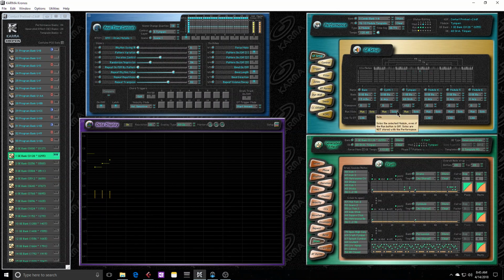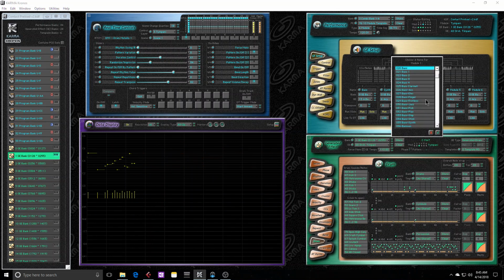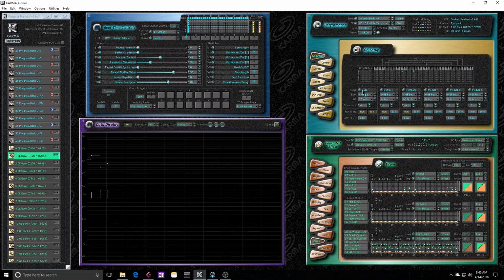Our second one was kind of a synth sound. And then we're going to have a timpani on the third one. So you choose a name in this drop-down menu. Unfortunately, there's no way to add your own labels. It's kind of strange that you can't do that, but at least they give you the option.